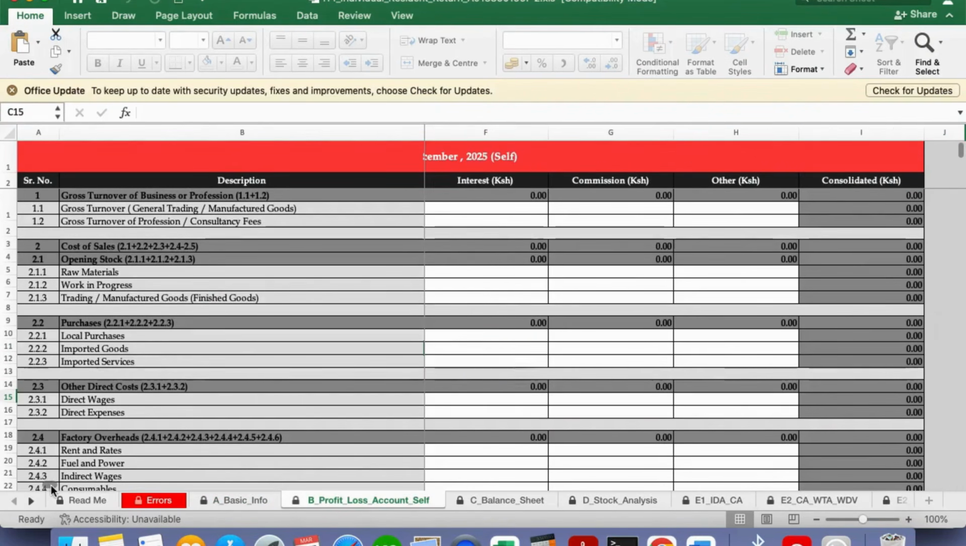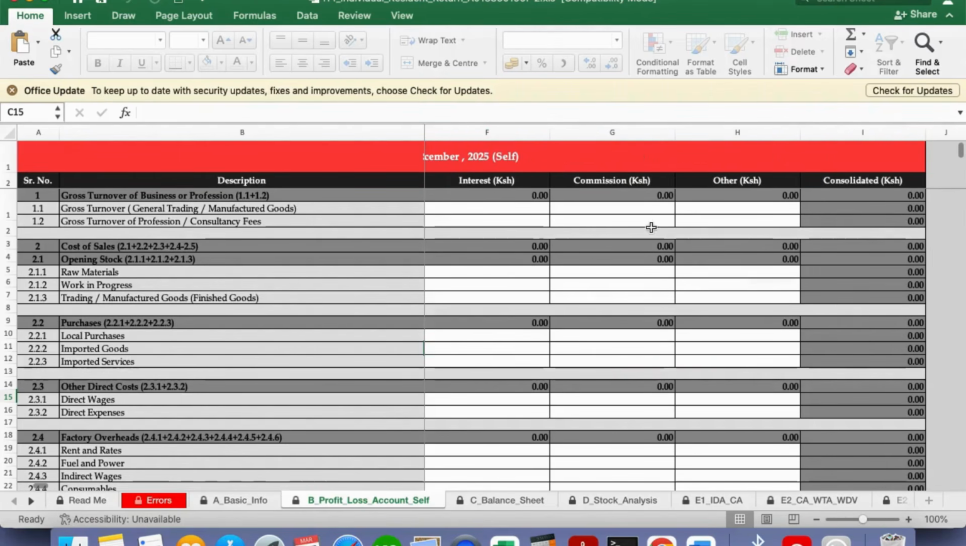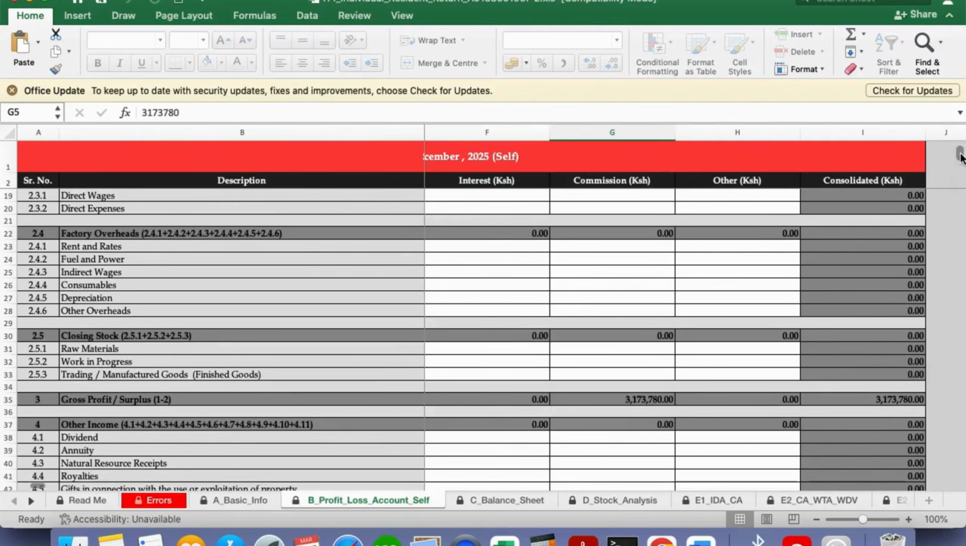Now here you will find different categories of income. That includes business, farming, rental, interest, commission, and other income. So make sure you select the correct column when entering your income details. This refers to the total income. So in my case, I will use the commission column.